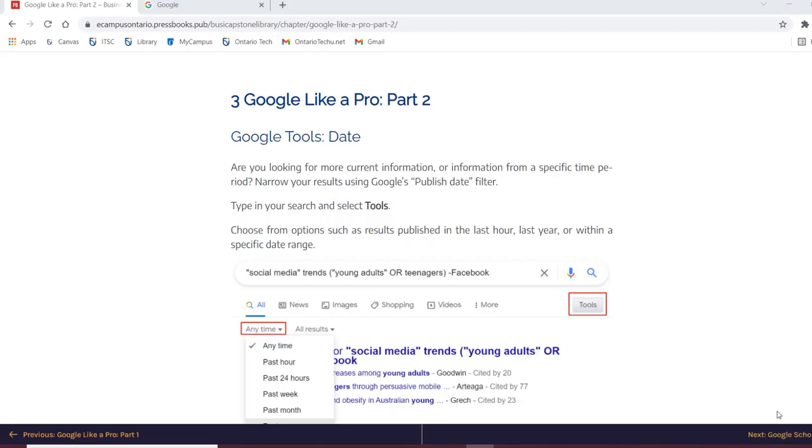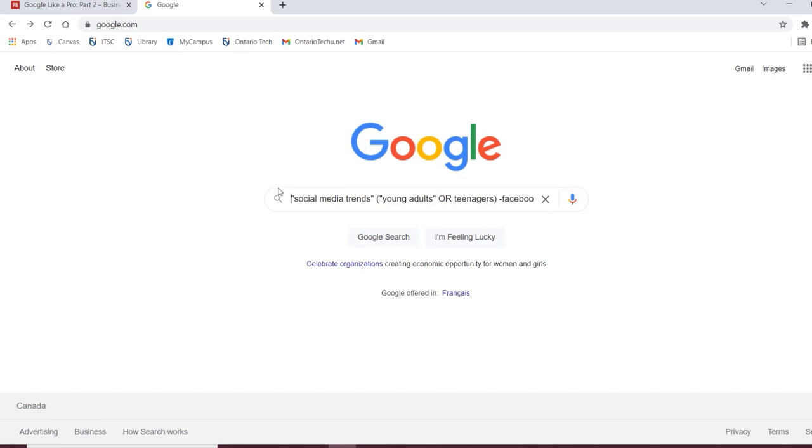Let's move on to talking a little bit more about Google in Google Like a Pro Part 2. Time to put the keywords that we just talked about in the previous section into practice and use some more tools for using Google. So here's a Google search utilizing some of the keyword tools and operators that we discussed in the previous section.